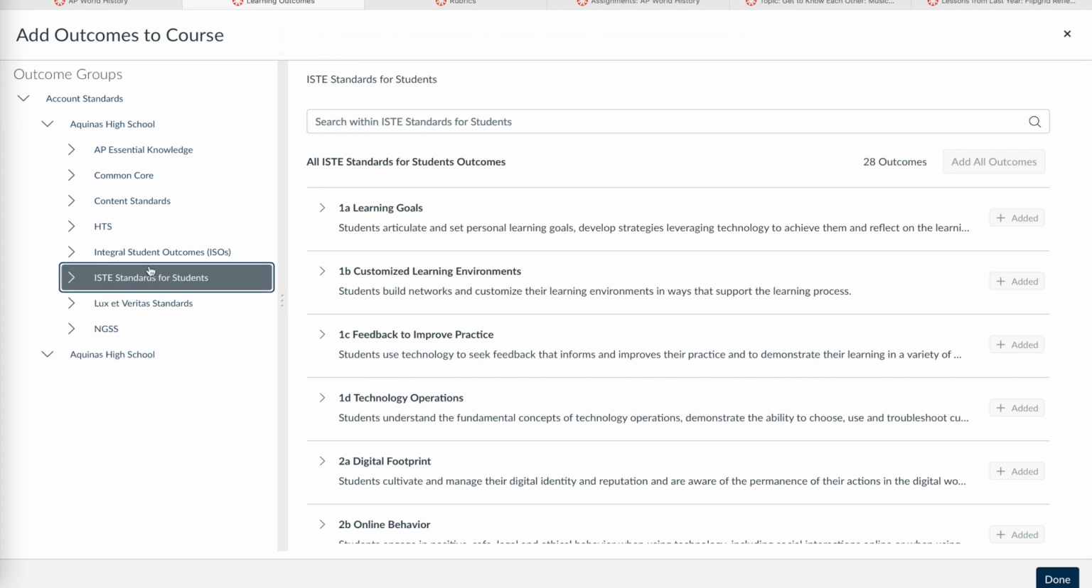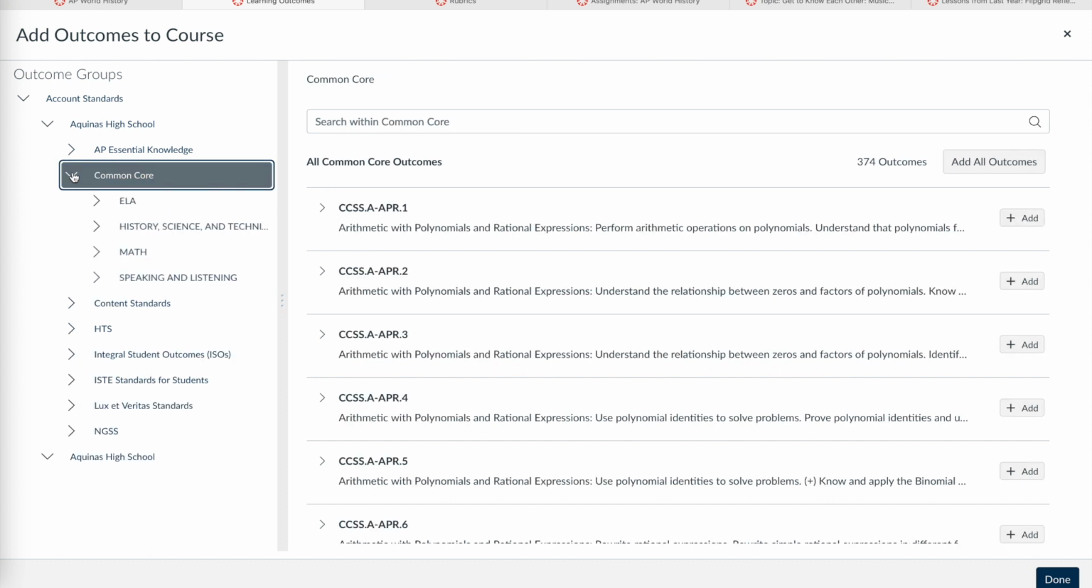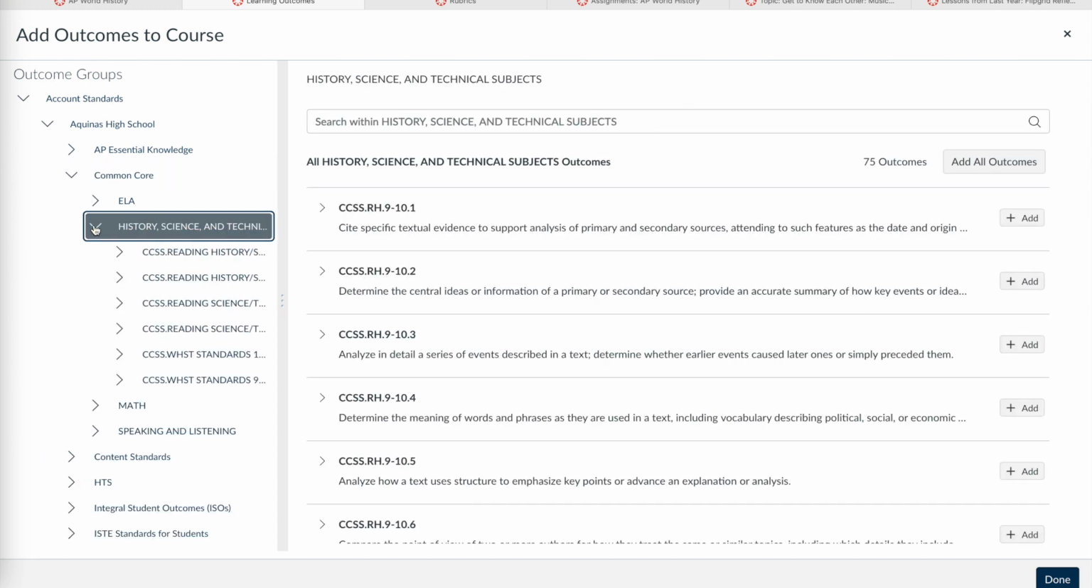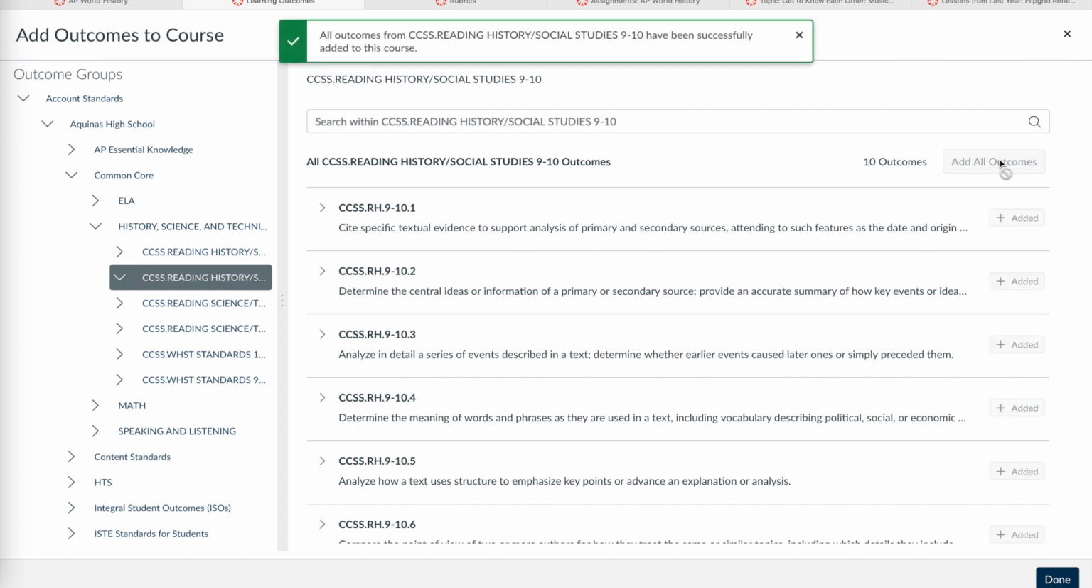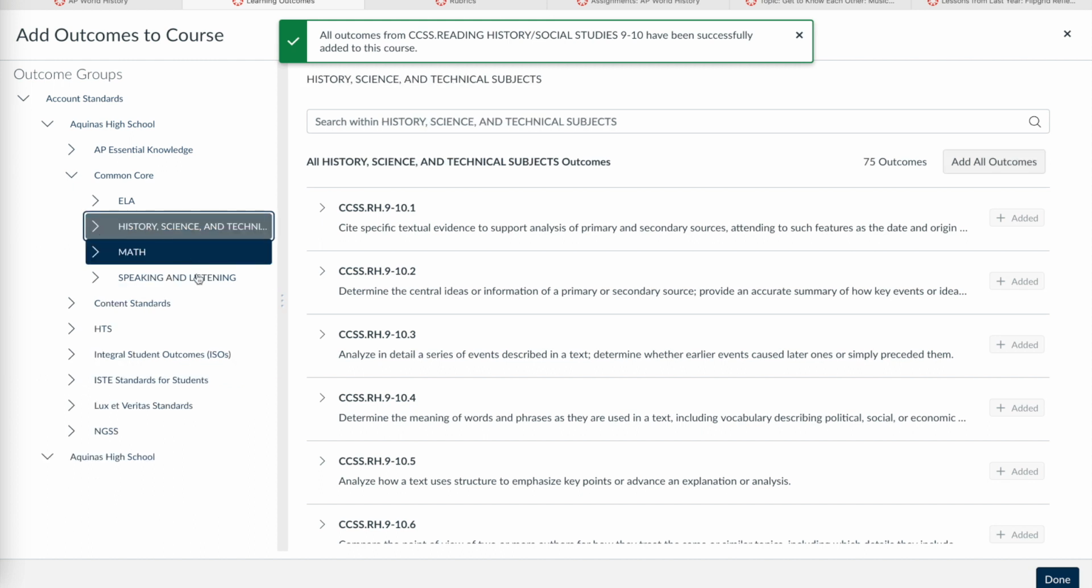Super easy. Say Common Core, I didn't have those in there either. Personally, I want to do the history science, so I would be looking at, there it is, the reading, history, social science 9 through 10. My class is a sophomore class, so this is the one I want to add. So I want to add all outcomes, and that's going to add those over. You could just find which are relevant. Obviously, everyone is using Common Core. Everyone is using ISOs.